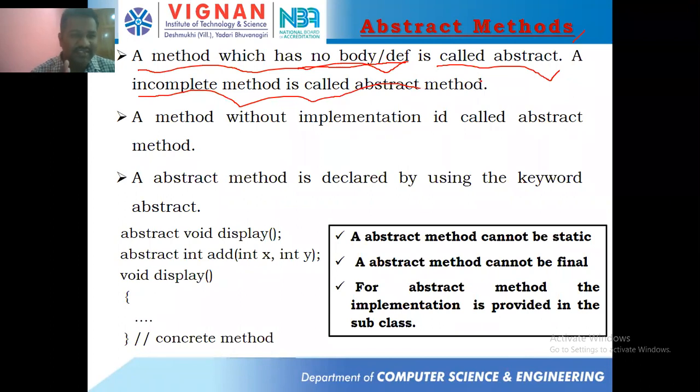Inside a Java class, if you're taking a method without a body, just void m1 semicolon, then that method can be called as abstract method. In very simple words, we can define it as a method without implementation. A method without implementation is called abstract method.